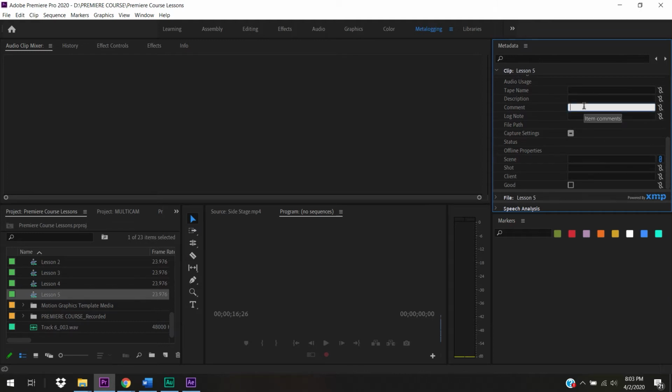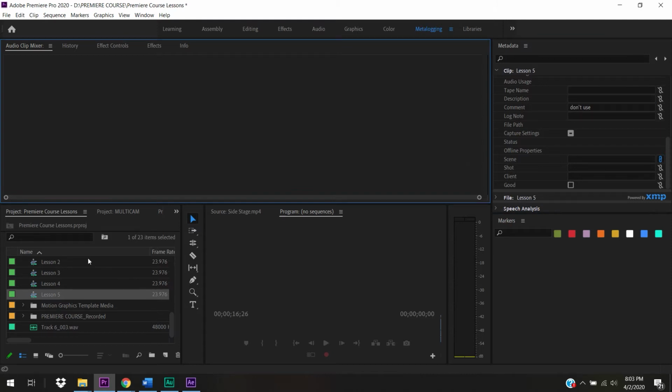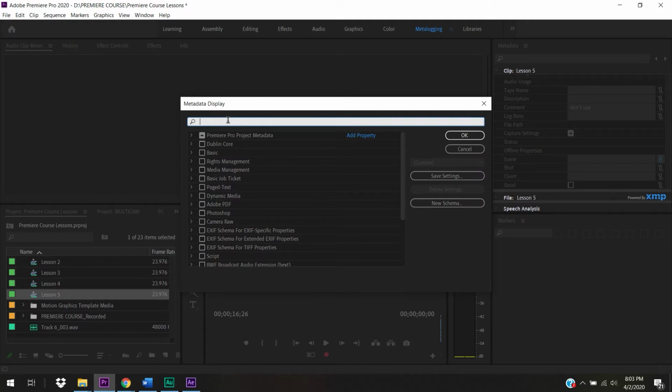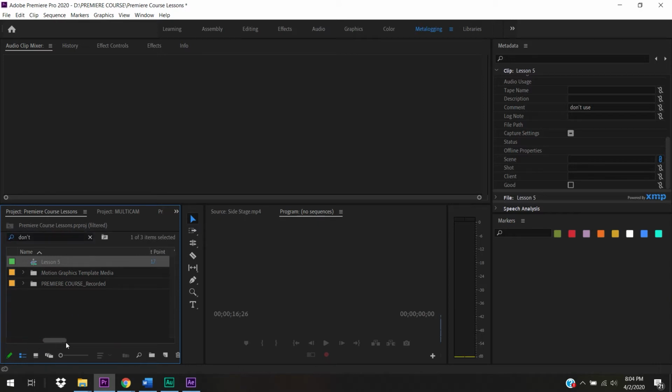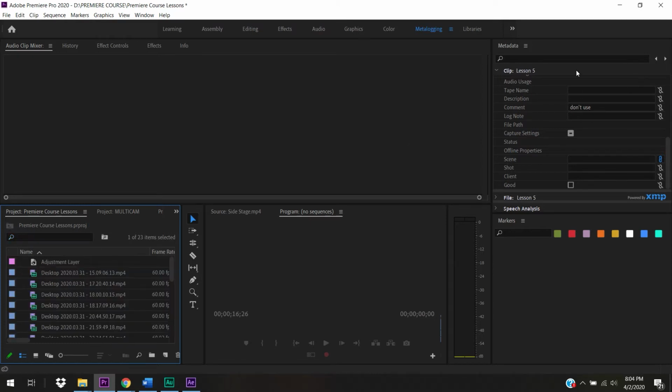So if I add something like this, don't use. Okay, so now that is saved as a comment here. And I have comments selected on in metadata display. And I search for "don't." Now I know that this thing, even though there's a ton of metadata here, it comes up with a "don't use." That was lesson number 5. It gets flagged instantly.